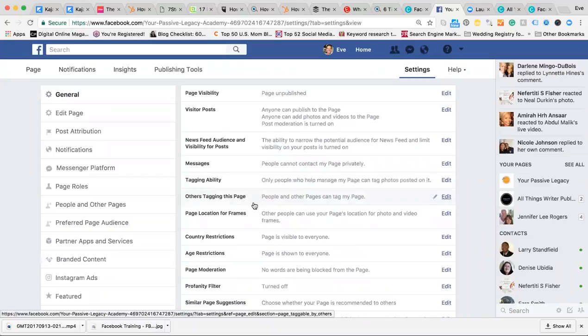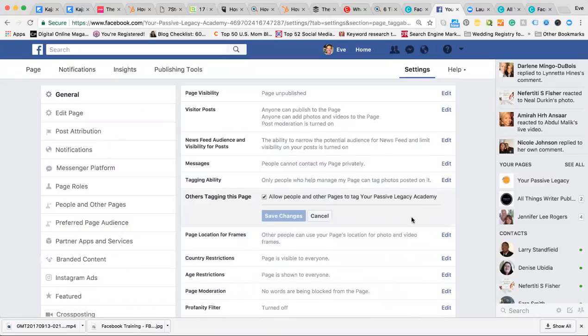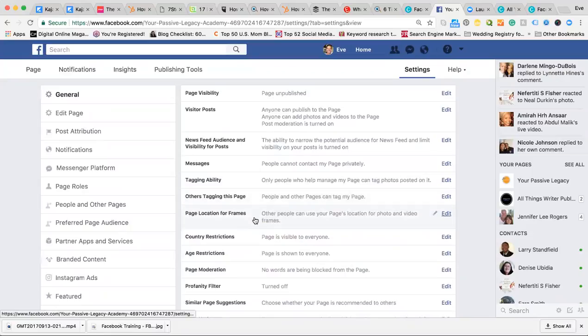Others tagging this page. People in other pages can tag my page. Here's the thing. I think that you should turn that off if you don't want to be dragged into anybody else's mess. Okay, but if you're okay with people tagging your page, say for instance, there's an event that's coming up and your business is going to be speaking at that event. You're going to have someone representing your business. It's a good idea to allow people to tag you because then people who are following your page can see that you're tagged and then they can know about this event. Okay, so I'm not going to mess with that one.